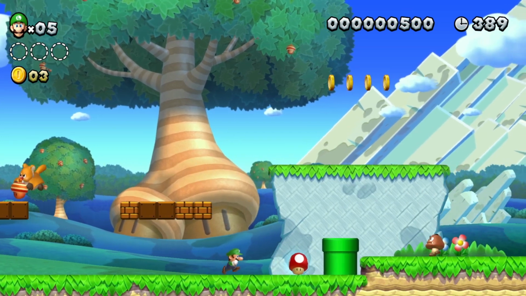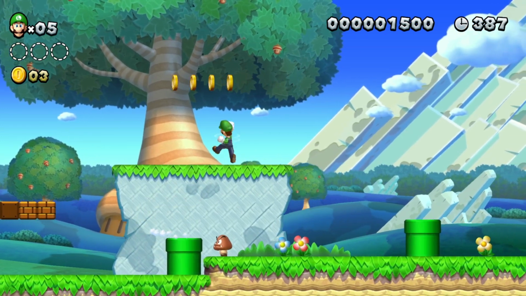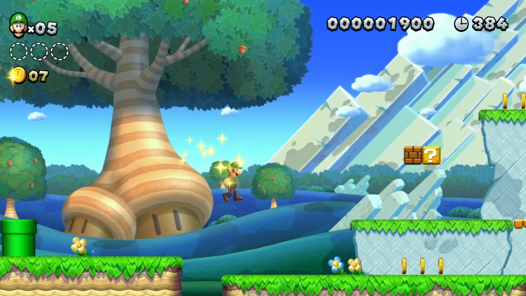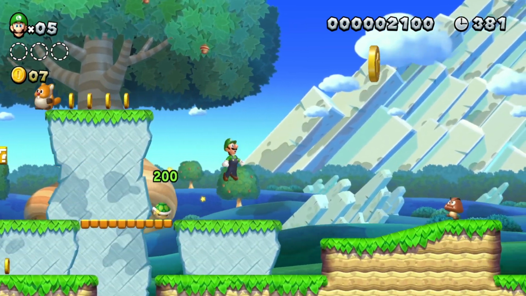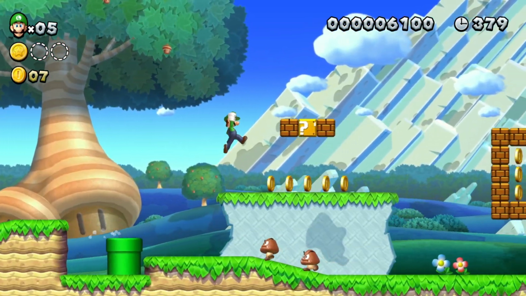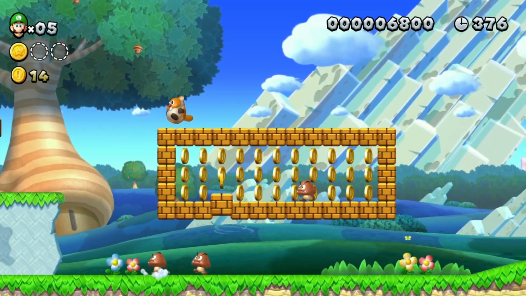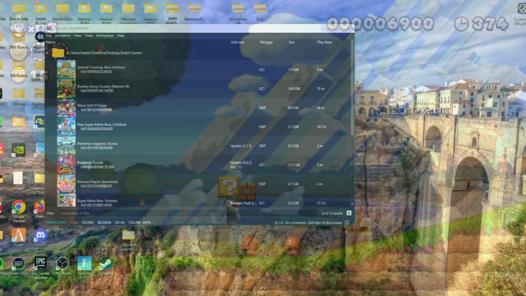In this video, I'll be showing you how to play New Super Mario Bros. U Deluxe on your PC. Also, I'll be showing you how to use the tilt configuration for your Switch emulator, because on some of these levels, you're going to have to use the tilt.